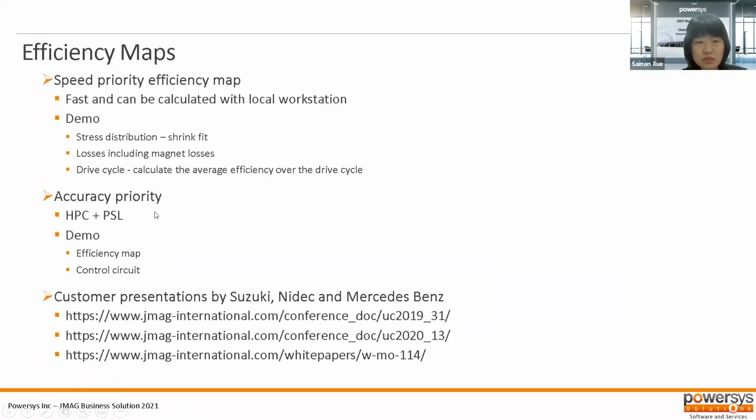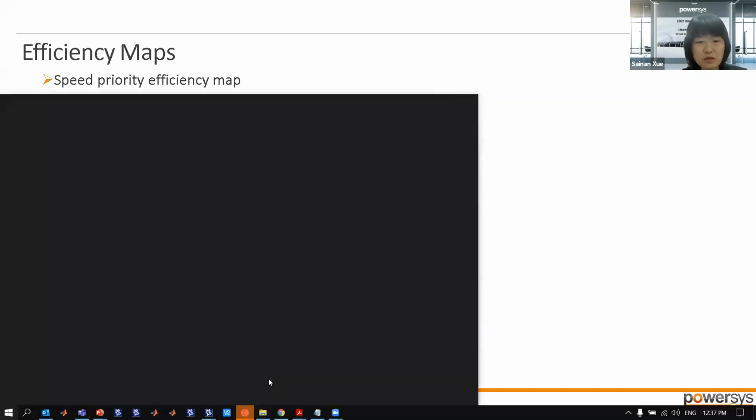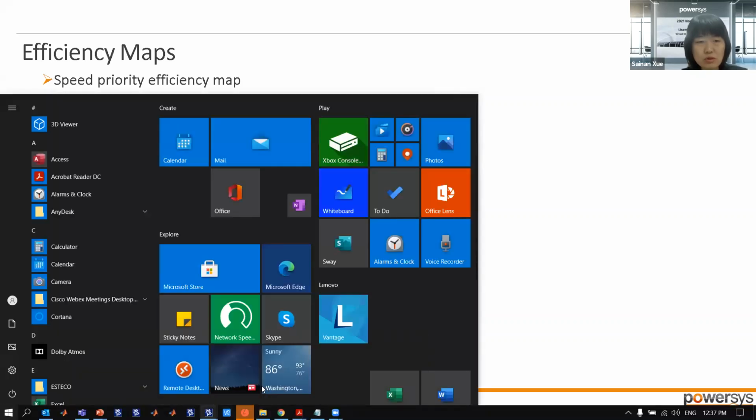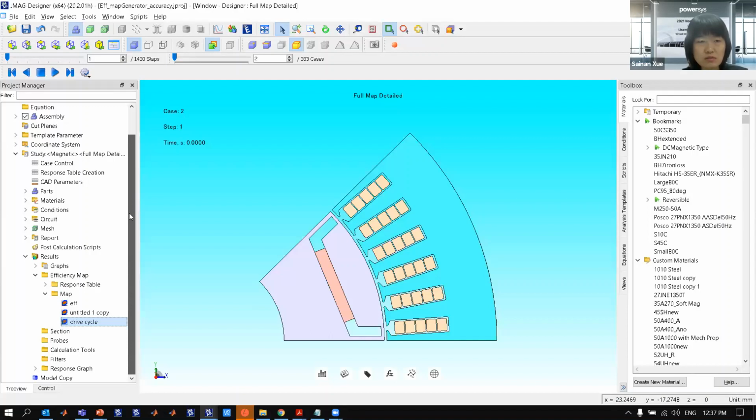And then for accuracy priority, it is more accurate. We put more factors in there, so the simulation takes a longer time to reach steady state because of the control and PWM effect. So we normally need HPC for the hardware and PSL for the JMAG software licenses. This allows us to make the accuracy priority map. Let me show you a demo of that. I won't show you the process because it takes a very long time.